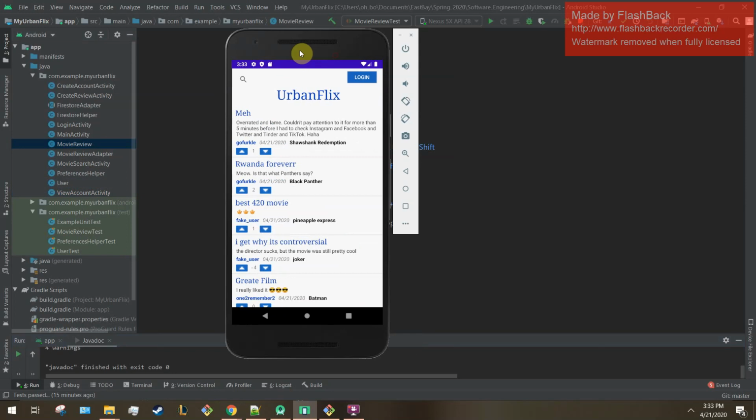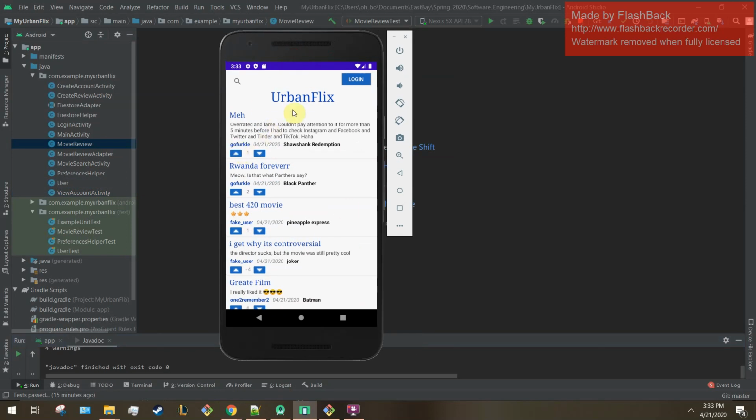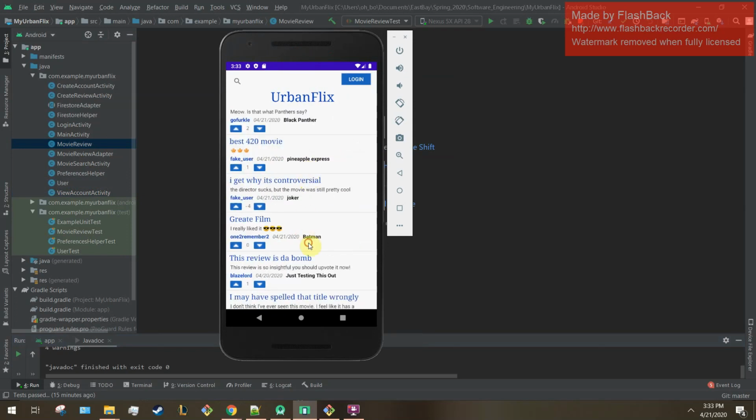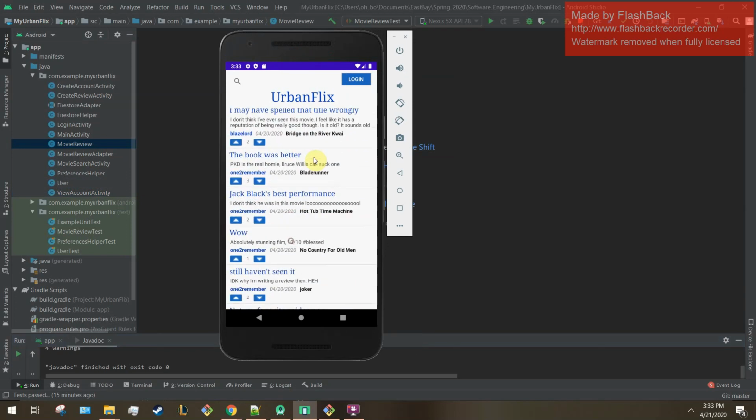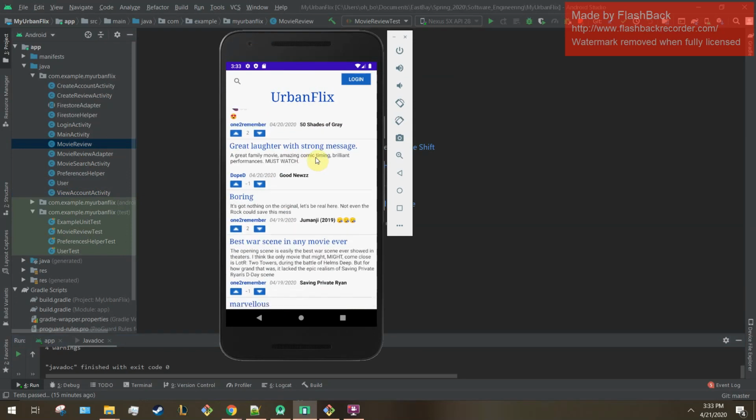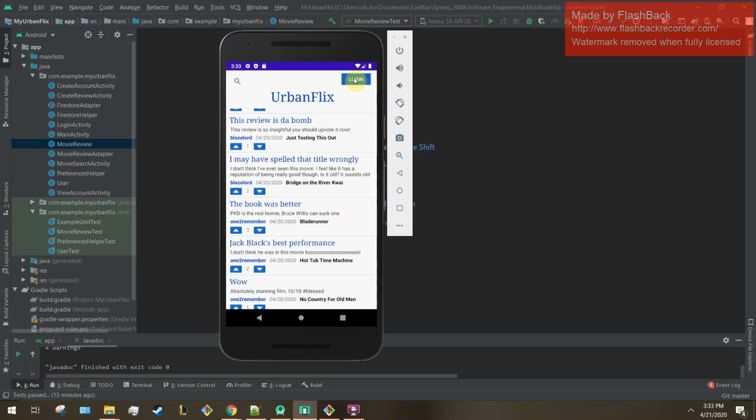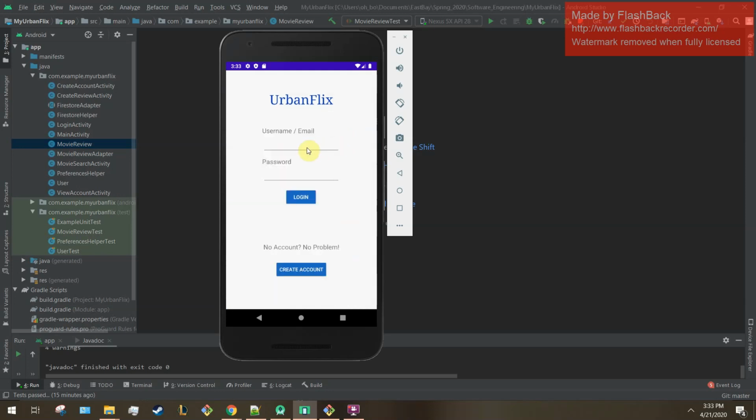The basic idea with the application is, when you first log in, you see a feed of the most recent movie reviews, how many upvotes and downvotes they have, but you can't interact with these upvote, downvote buttons unless you actually have an account. This does use a recycler view that lets you scroll through and see everything up to 50 until it refreshes more.